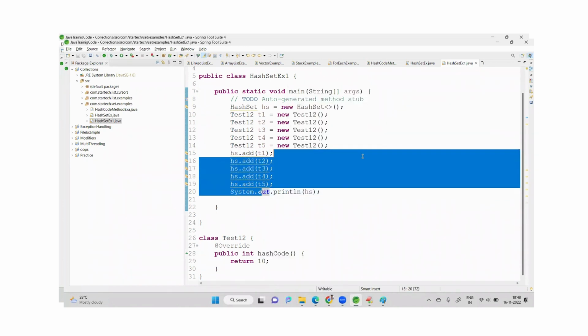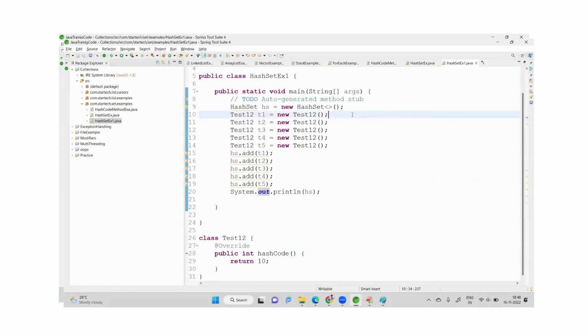Whenever it creates an object, the JVM will check and call the hashCode method. The hashCode method is already there in our class, so it will use our class's hashCode method only. In our class's hashCode method the value written is 10. For the second also the same 10. Now we are going to insert. First we insert the hash code 10, so it will insert.